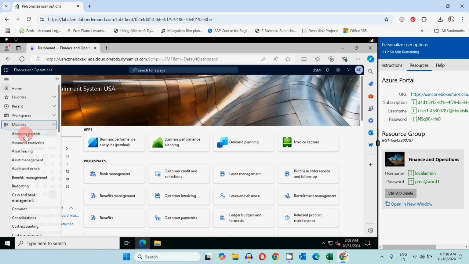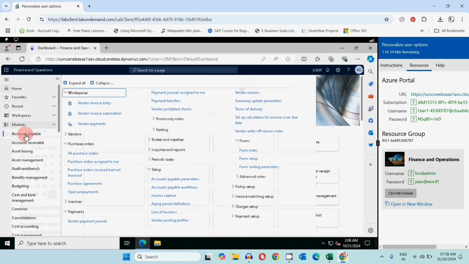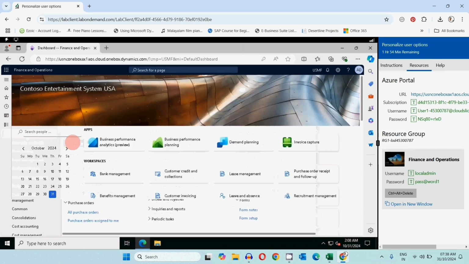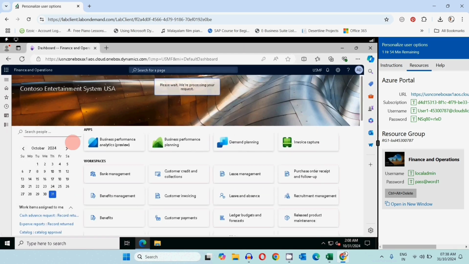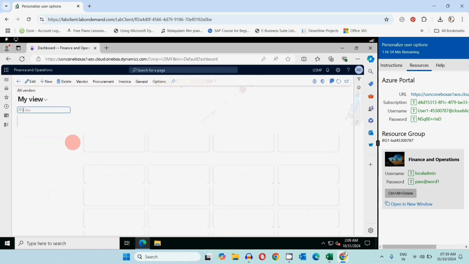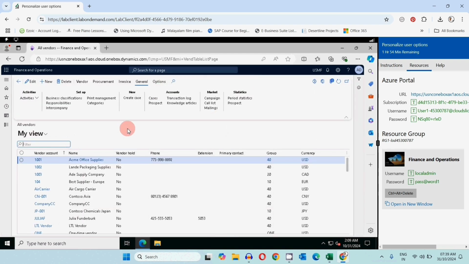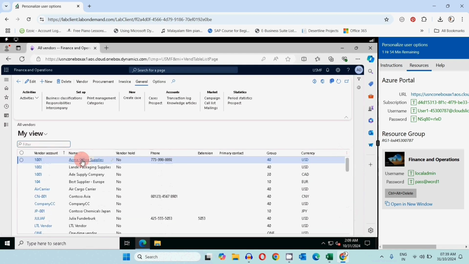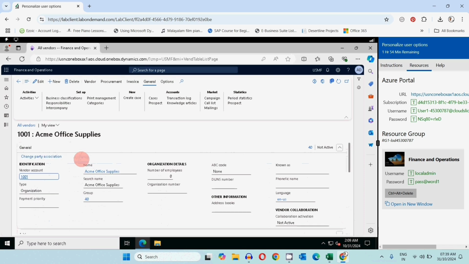For this, open the Accounts payable menu. Under Vendors, select All vendors. See, here you can see all the vendors are listed. So I open the first vendor, Acme Office Suppliers.